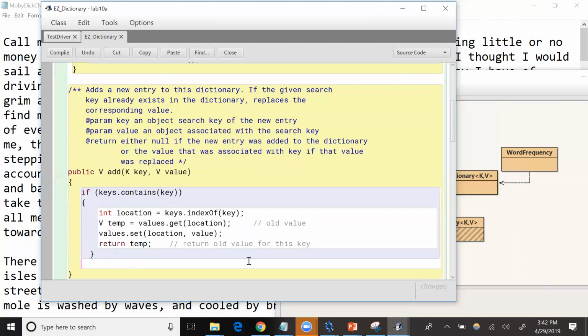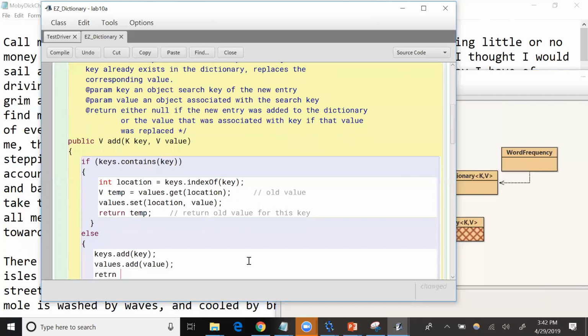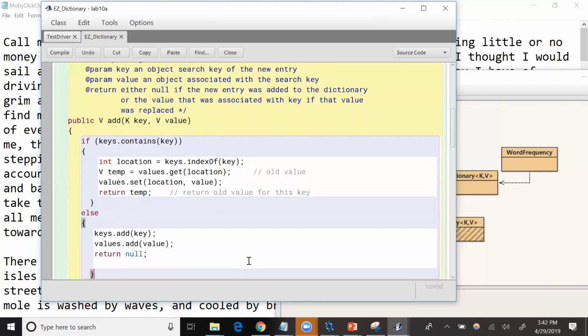And then if it's not in there, then we're just going to add this key to the end of the keys vector, and we'll add the value, values.add value. We'll add that value to the end of the values vector. And by returning null, we indicate that there was no prior value for this key in the dictionary. So there's nothing to return.